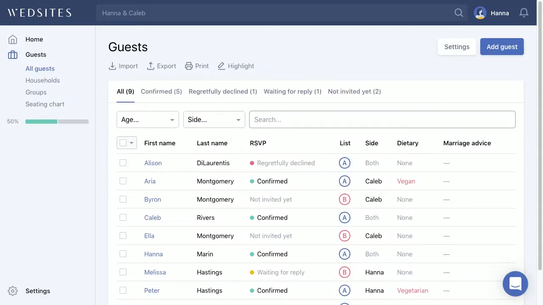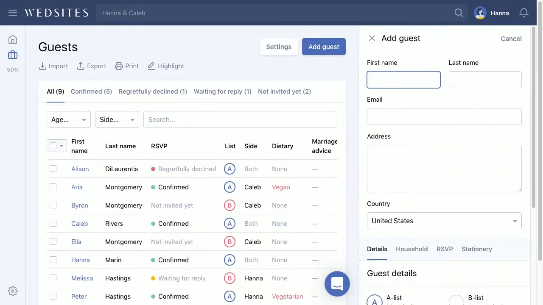Alright guys, I'm going to show you how to add a guest to your guest list. So first you're going to click the Add Guest button, which will pull up this panel to enter their contact details. So I'm going to add my friend Sarah. So I'm going to enter her name and email address.